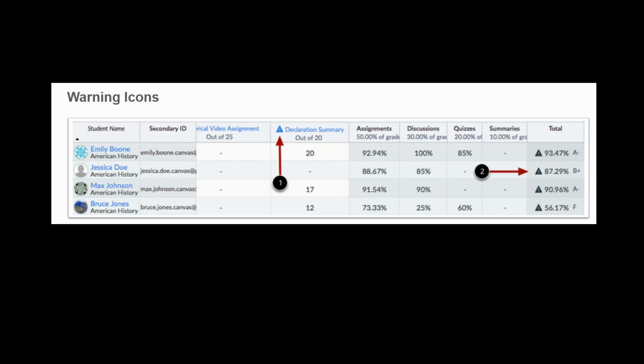Okay. There are several warning icons that show up within the Grade Center. One of them we've kind of already seen before. This little triangle with the exclamation mark in it, it's usually blue. This notifies you that the assignment is part of an assignment group with no points possible and cannot be included in the final grade calculation, or the assignment does not count towards the final grade.